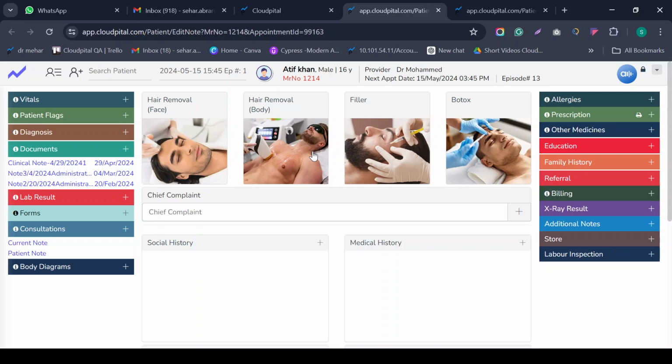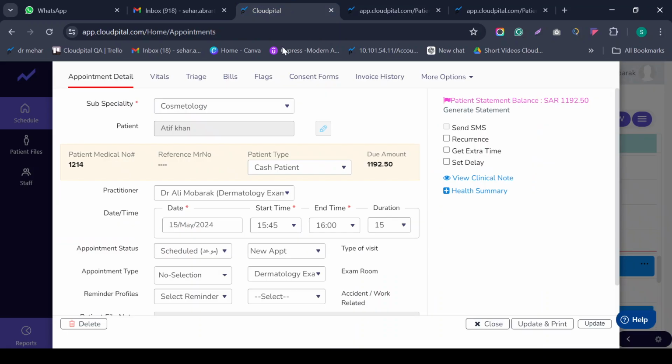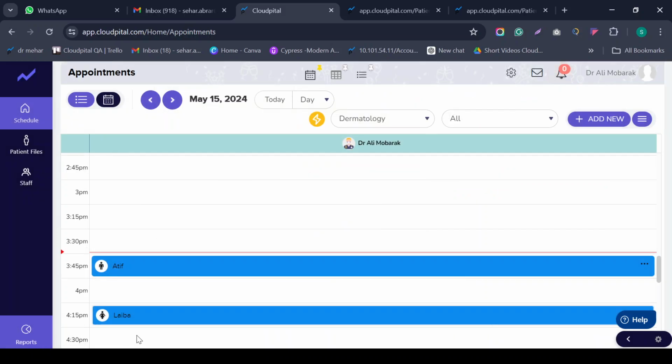And by the way, there is a big plus point on our side. Currently I am checking with the male appointment, so all of the male features will be shown at the main screen against dermatology. If I go back, we have already scheduled Laiba's appointment on our main screen. Just need to close this. So this is Laiba's appointment.